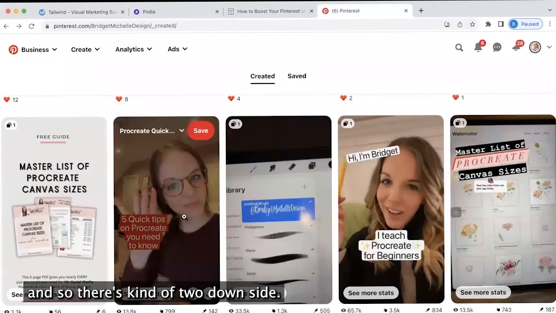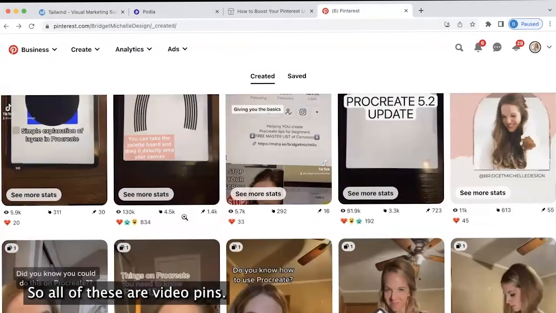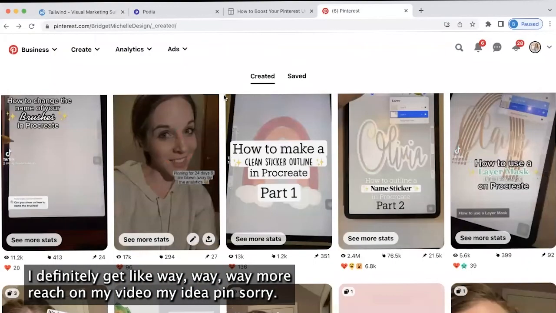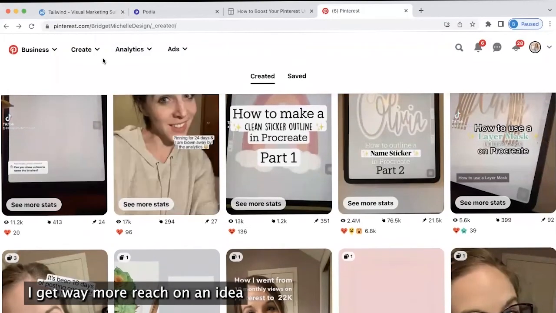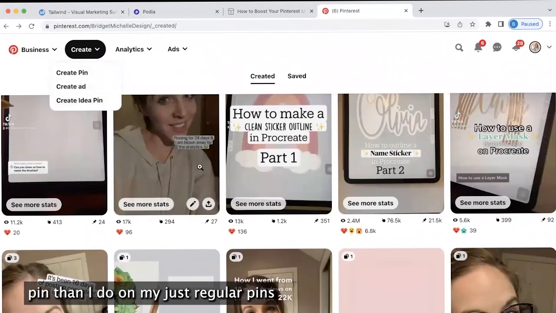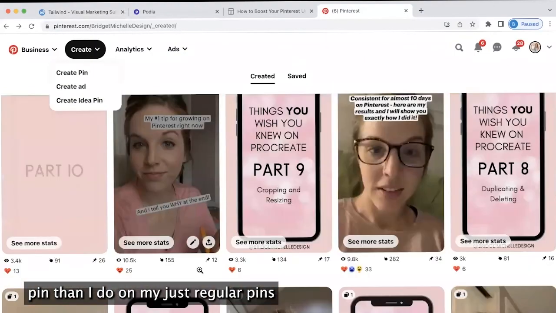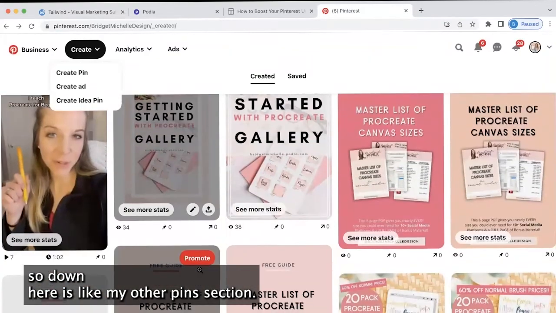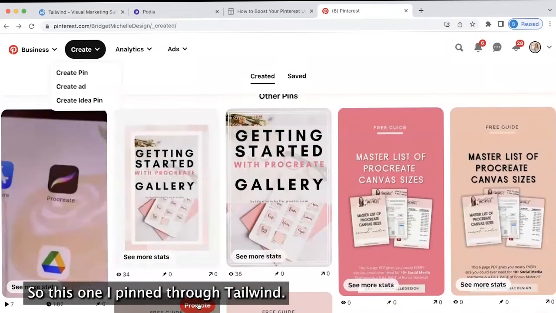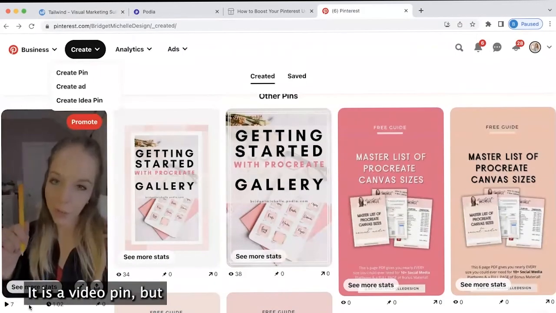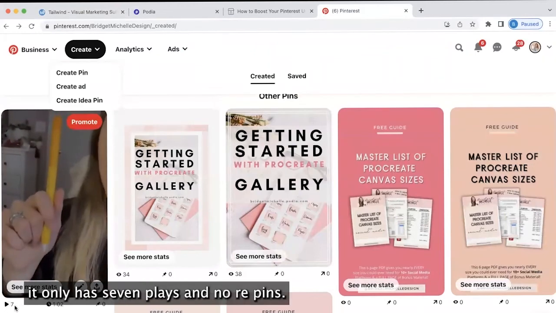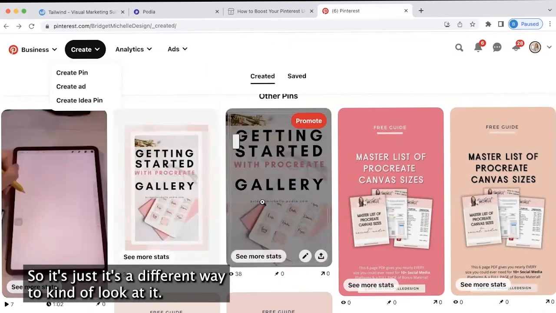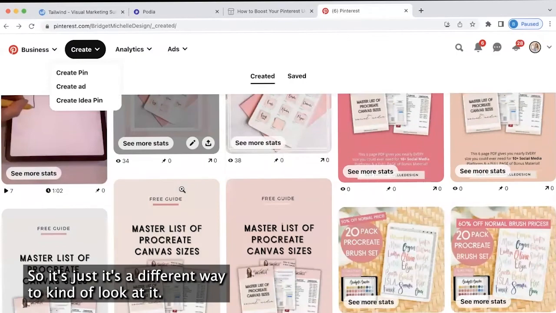And so there's kind of two downsides. So all of these are video pins. I definitely get way more reach on my idea pins. Sorry, I keep saying video pins. I get way more reach on an idea pin than I do on my just regular pins. So down here is my other pins section. This one I pinned through Tailwind. It is a video pin, but it only has 7 plays and no repins yet. So it's a different way to look at it.